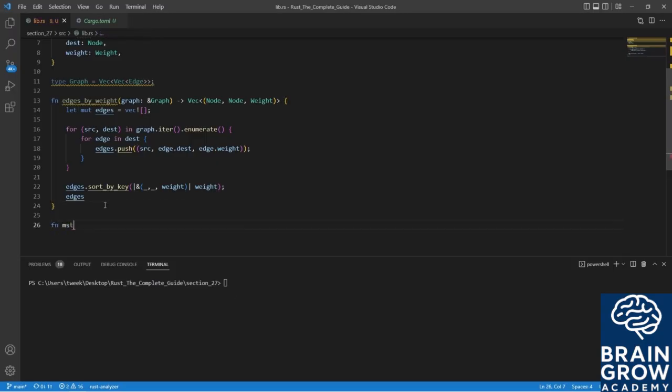So now we can create our minimum spanning tree function, and we know that we need to pass in a graph, so we're going to pass in our graph by reference. And to get back our actual minimum spanning tree, we're going to return a vector of two nodes, and we need to put these in parentheses so that we get our tuple back.